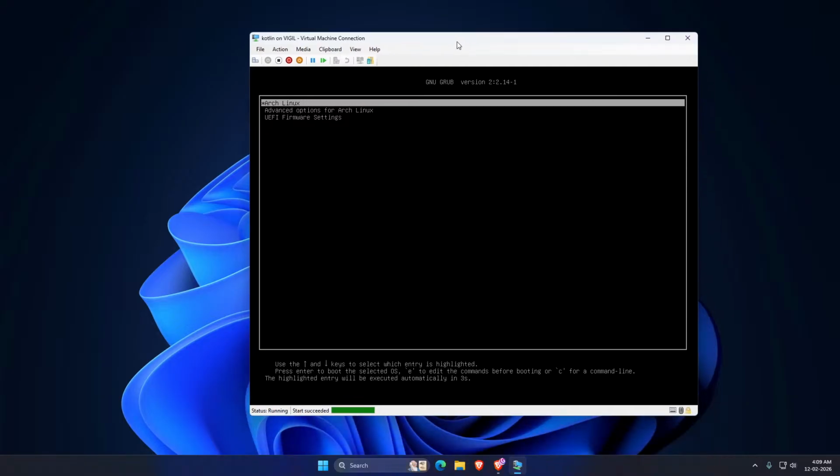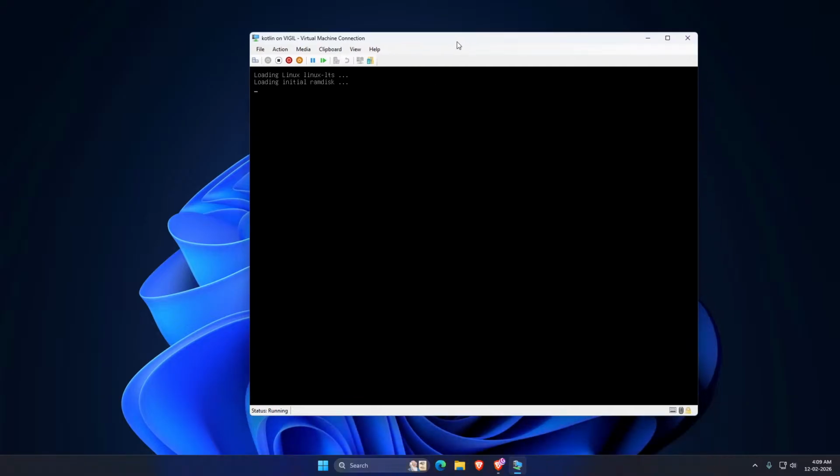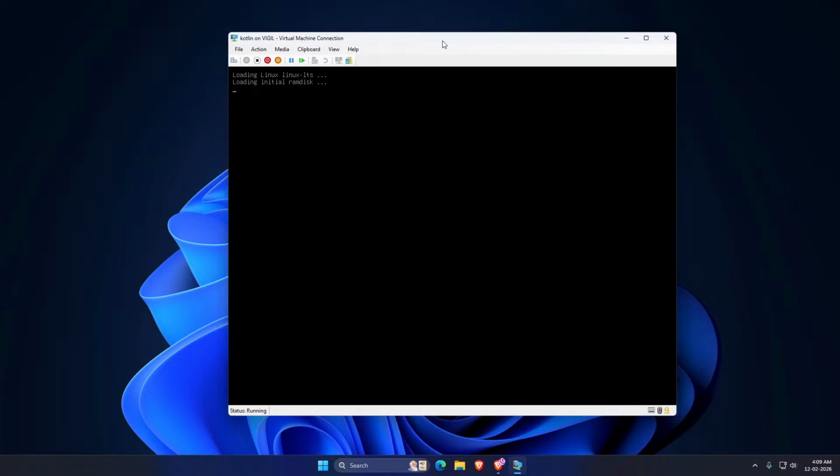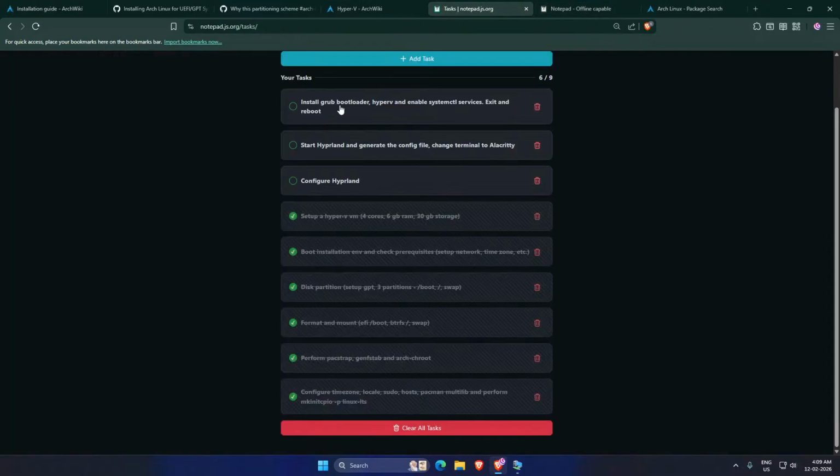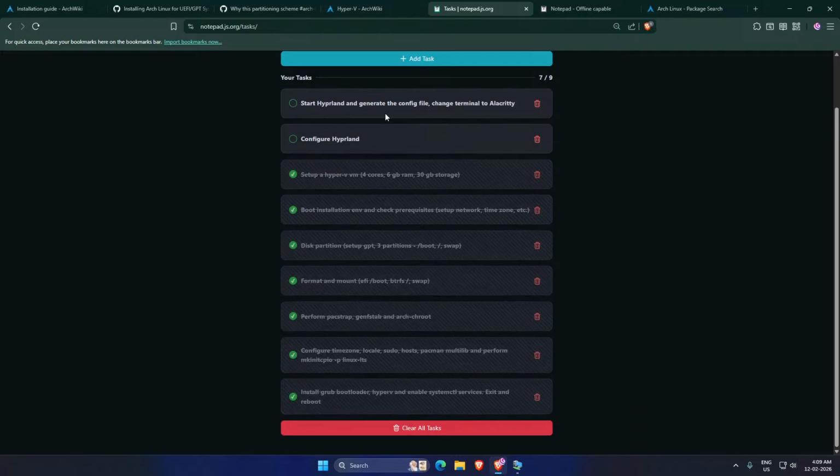Okay, now it's working. For some reason, the first time it didn't work. I don't know why. Okay, let's log in. My user is okay. Now install grub, exit, reboot. Done.